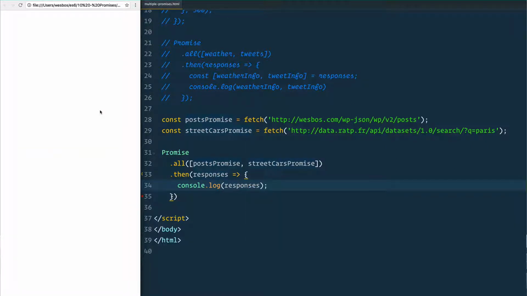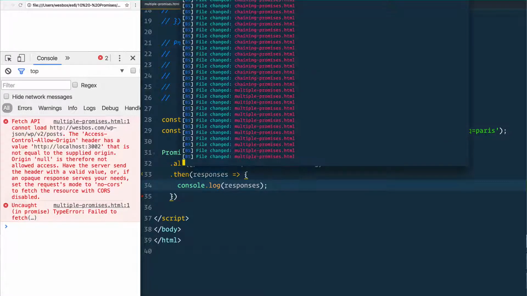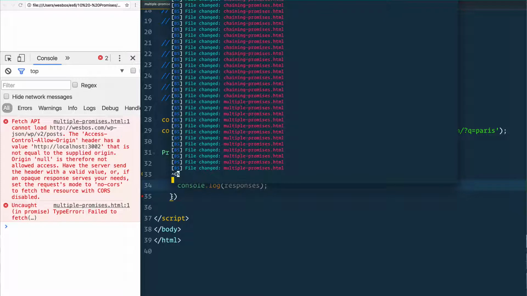Actually, by the way, this is not going to work right away because I'm just running it from my file system right here. And you'll know that you can't run these. Fetch only allows for CORS. There's no JSON-P or anything like that. So if we want to be working with the Fetch API, you need to be running it through some sort of server. So I'm just going to pop open my browser sync server here.